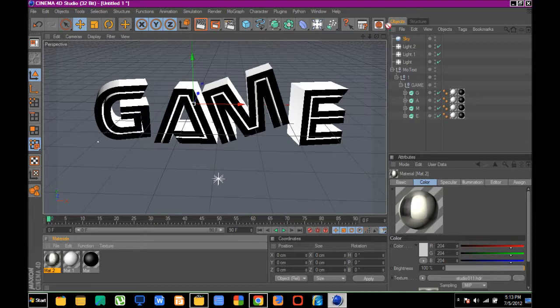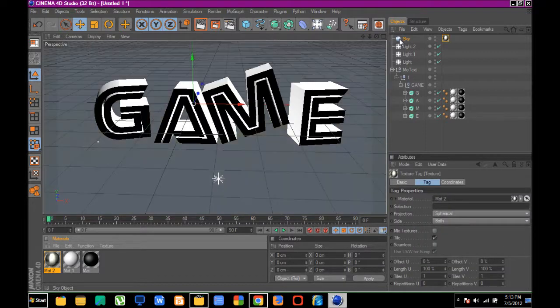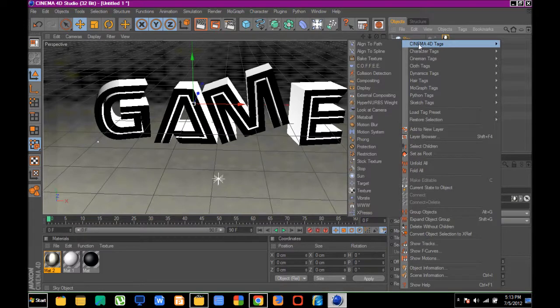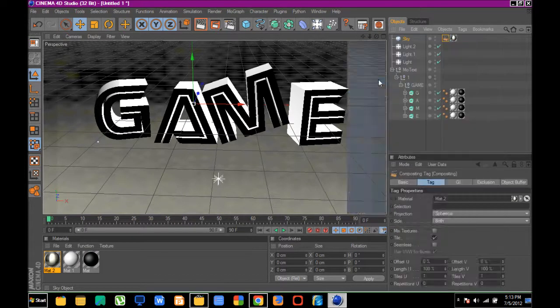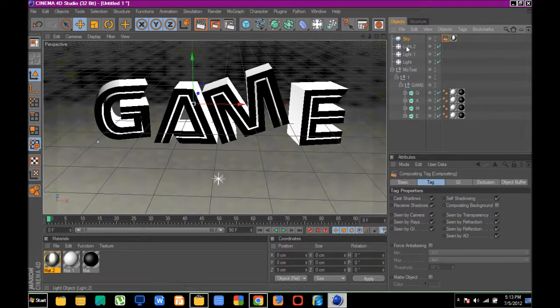So we're going to drag that material to the sky like that, and we're going to right click that, and we're going to go to Cinema 4D tags and go down to compositing. There we go. After we have done that, we're pretty much done with editing. Now we're just going to pretty much render it, kind of.